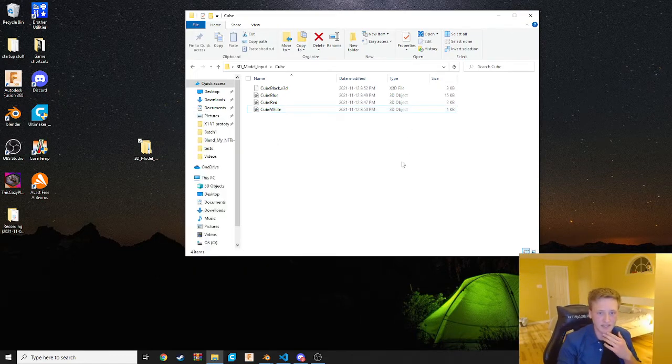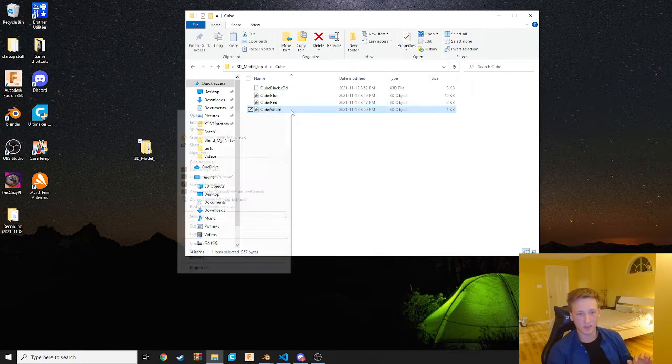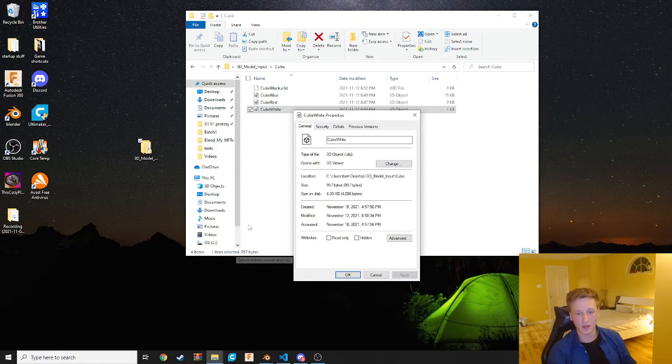These are in descending order. This is an X3D file. This is a .fbx file. The cube blue is .fbx. The cube red is .glb, and the cube white is .obj. So I don't know what's wrong with Windows. Maybe it doesn't recognize those file formats. Oh, it does. OBJ. Okay.